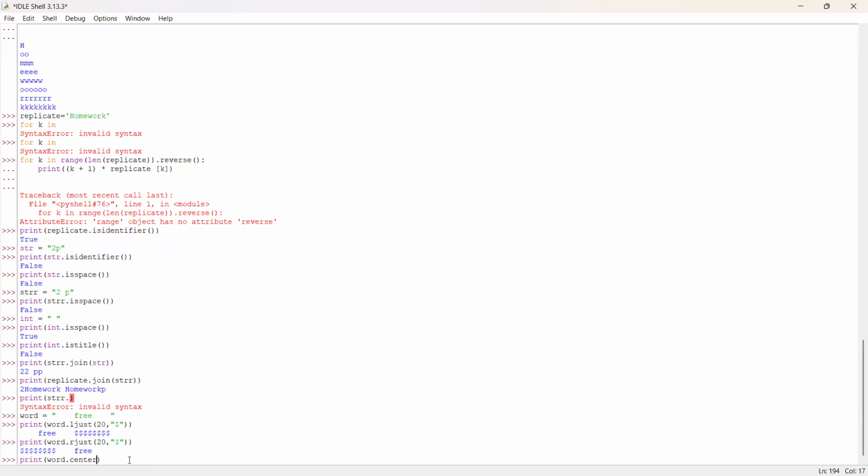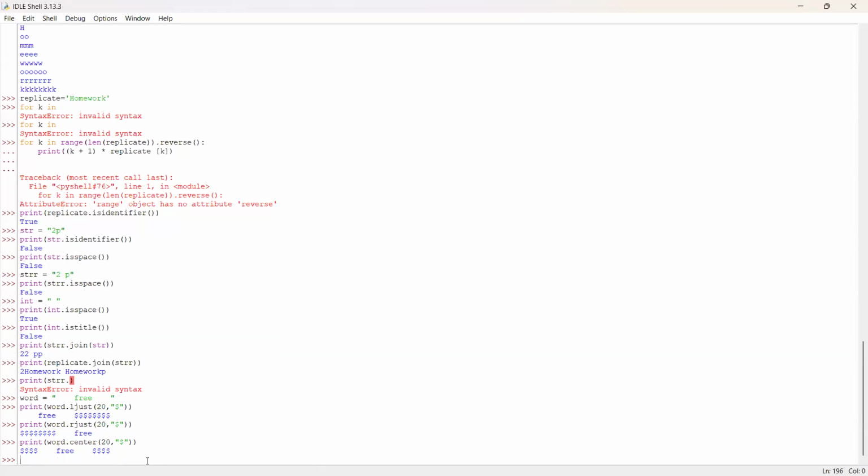You just use the same parameters, 20 and dollar sign. Exactly the same thing. All right, hit enter and let's see the effect. It kept the word free in the middle and kept the dollar sign left and right.